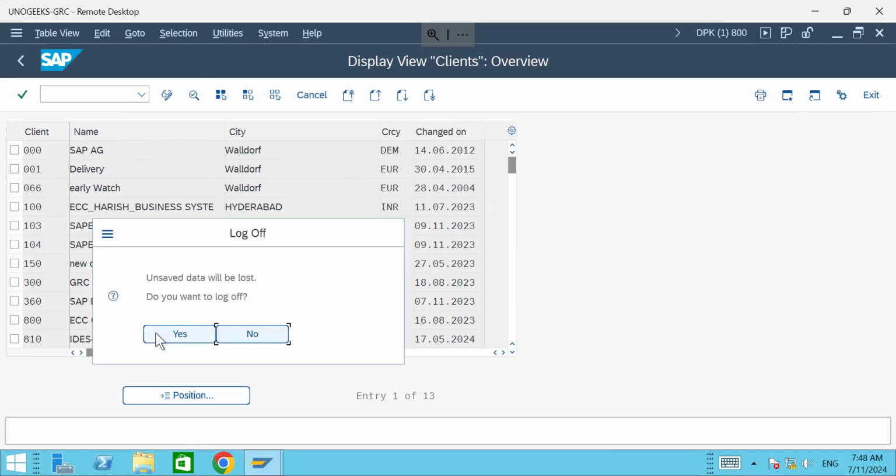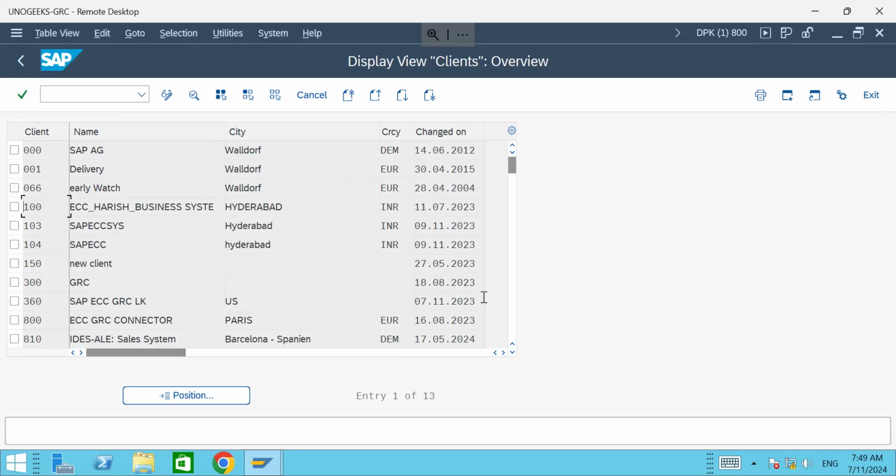From a security perspective, can you lock these three clients from editing and all that? Yeah. So we are not doing those changes.